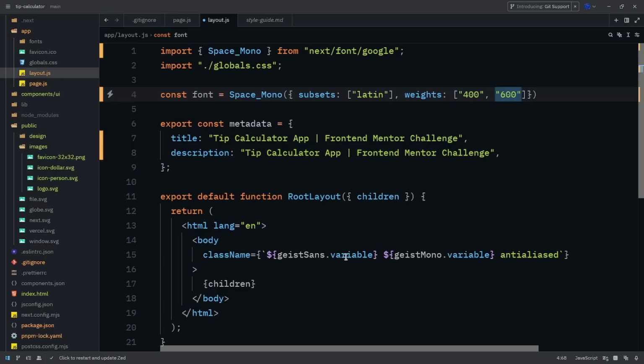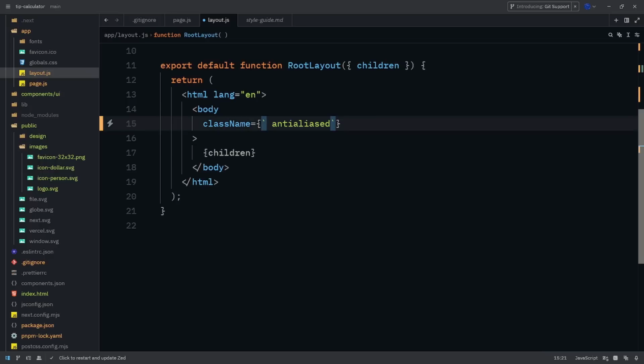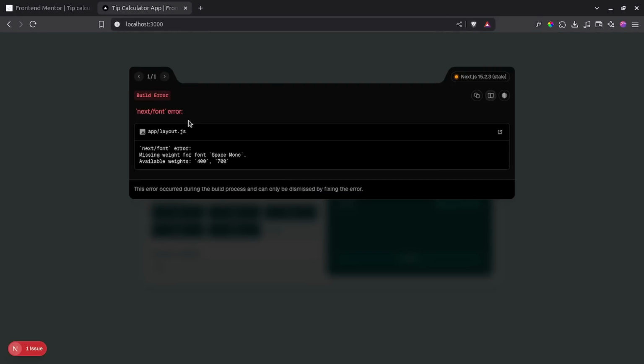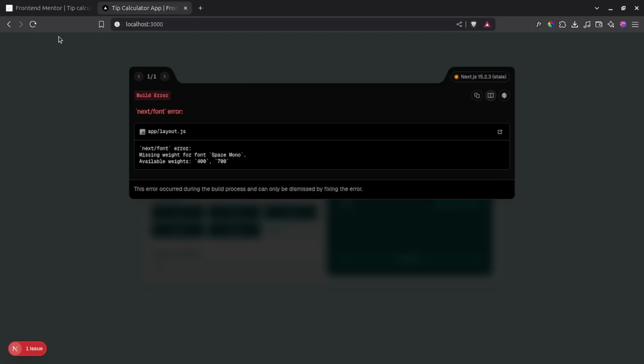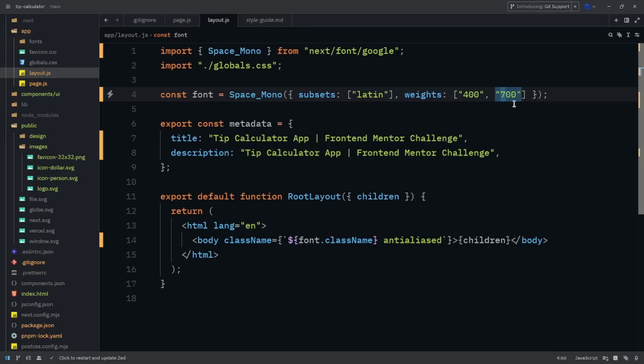And then once we do that, now we can go ahead right here, and actually we can remove this without any issues, so that we can now say dollar curly brackets font dot class name. And then let's save that. Let's see whether our application crashes. Okay, so that font, wait a minute, missing weight for space. It doesn't have the 600 weight, so let's use 700. And then reload the application. Missing weight. 400 and 700. I mean, those are the weights that I have, right?